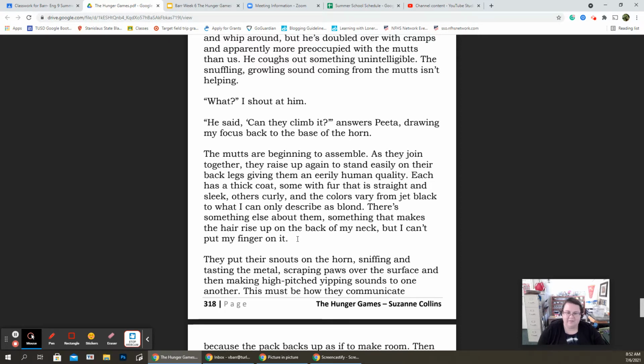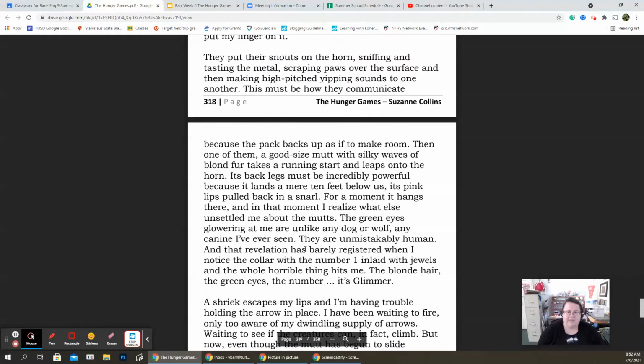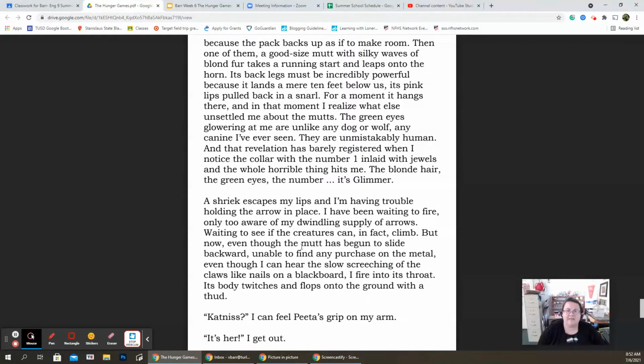There's something else about them, something that makes the hair raise up on the back of my neck, but I can't put my finger on it. They put their snouts to the horn, sniffing and tasting the metal, scraping paws over the surface, and then making high-pitched yipping sounds at one another.